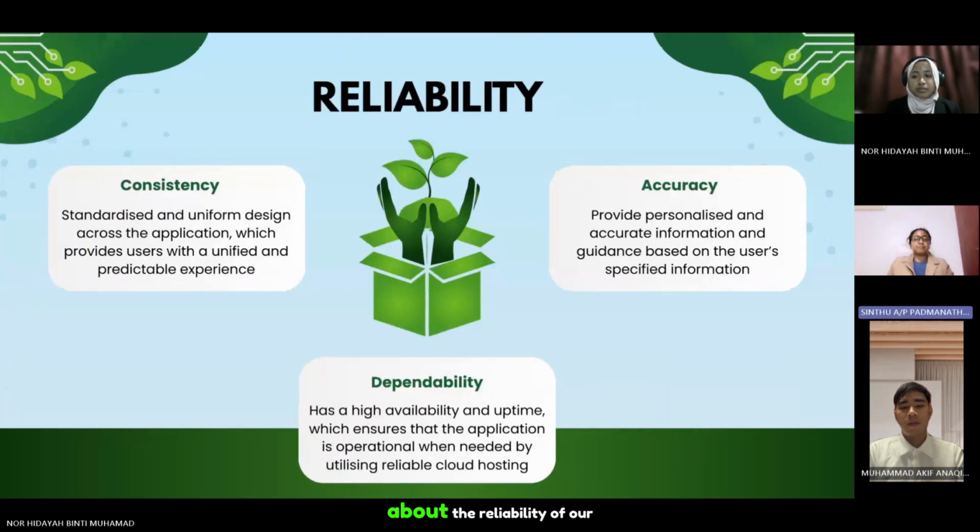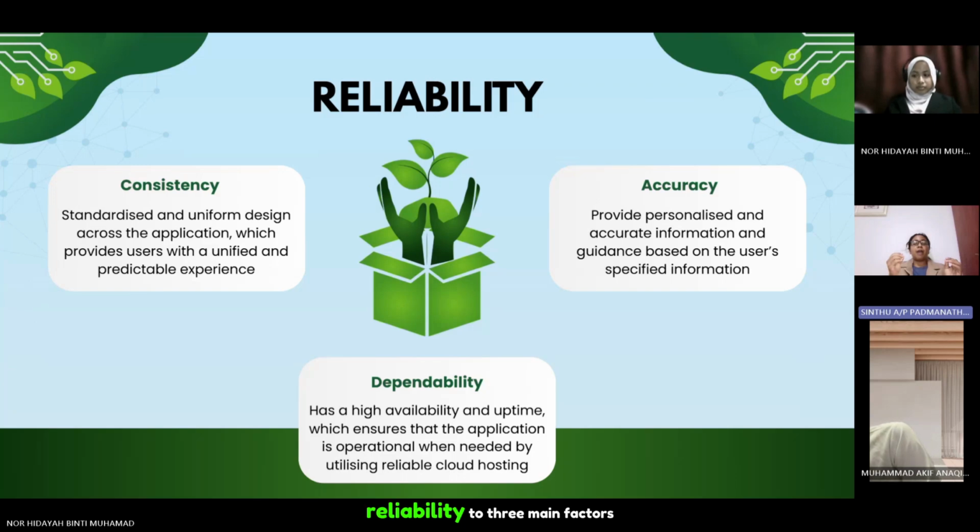Now I will be talking about the reliability of our application. Our application ensures reliability through three main factors, which are consistency, accuracy, and dependability. We ensure consistency by having a standardized and uniform design across the application, which allows users to have a unified and predictable experience and not feel overwhelmed. The second factor is accuracy, by providing personalized and accurate information and guidance based on the user-specific information they have inputted into the application.